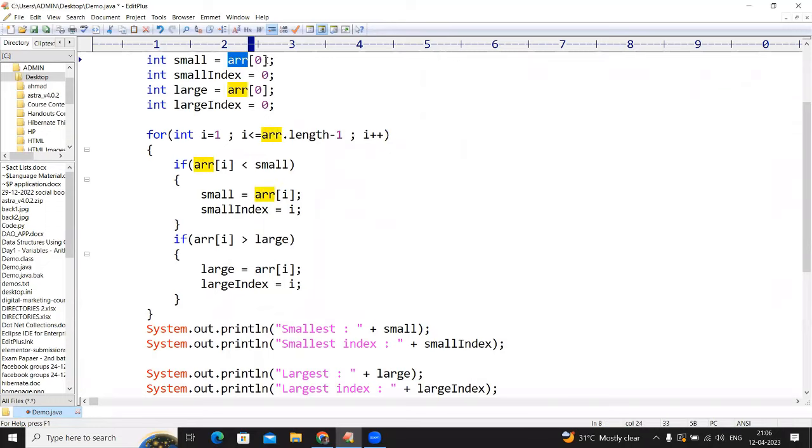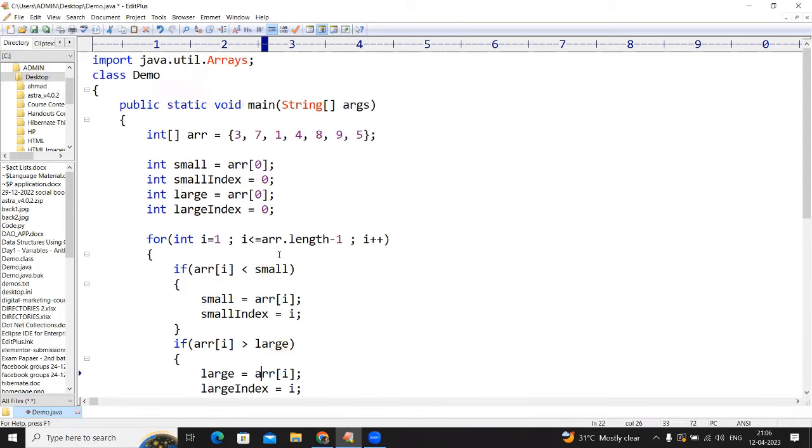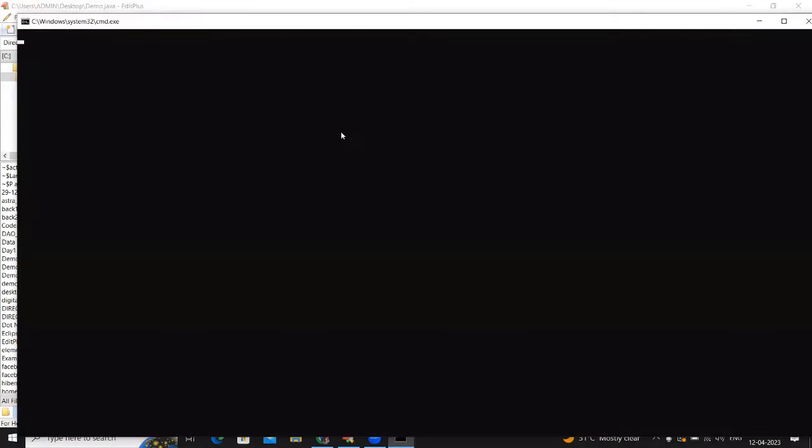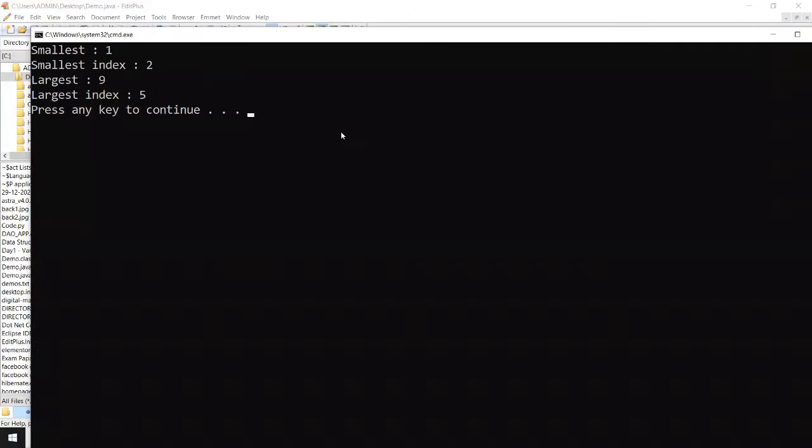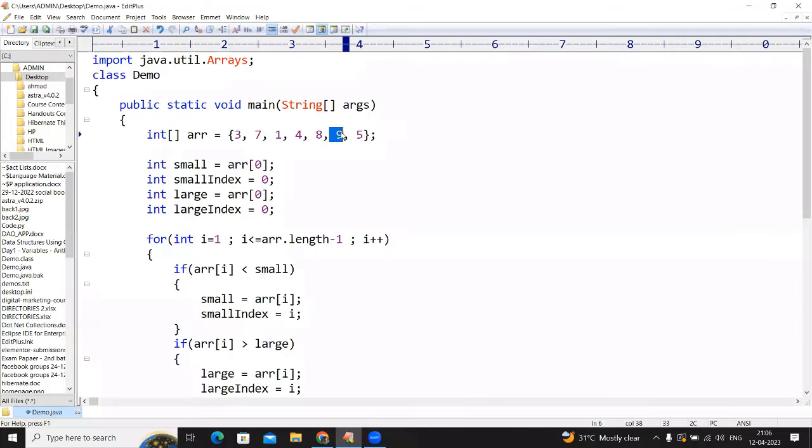Both first we consider as the smallest and largest. If you find one more small, we are storing. If you find one more large, yes, we are storing. See, smallest is 1, largest is 9. Largest is 9. That is.